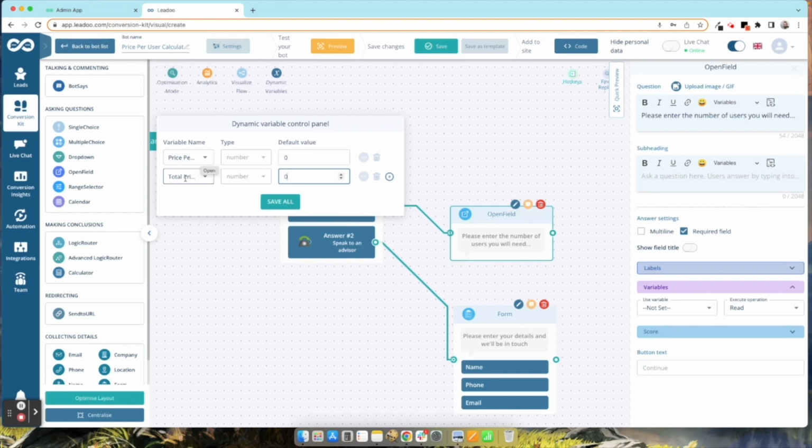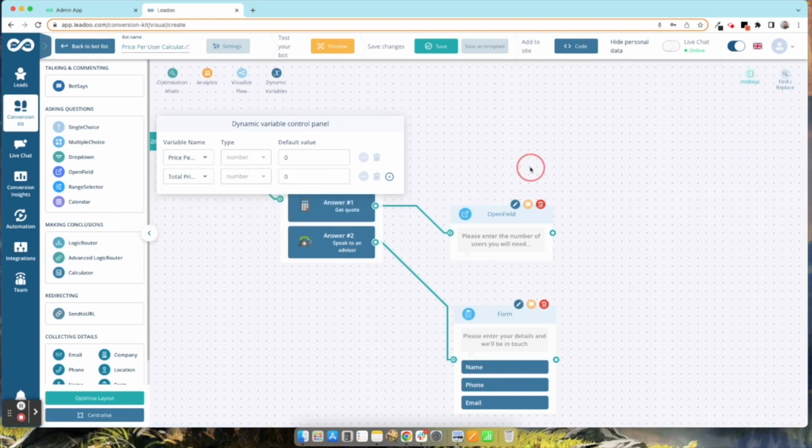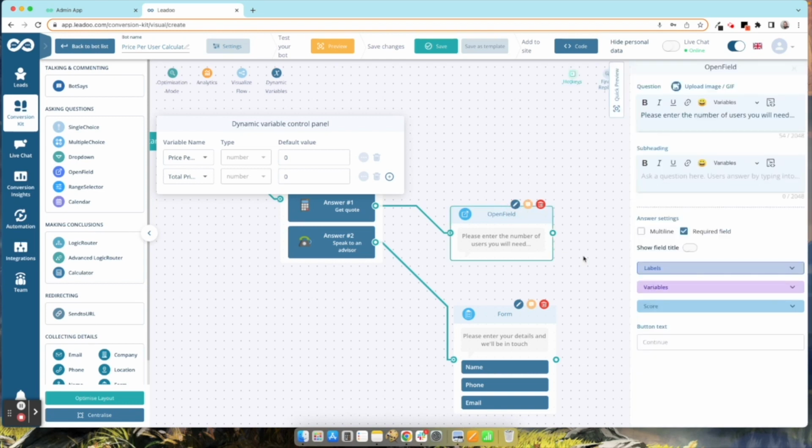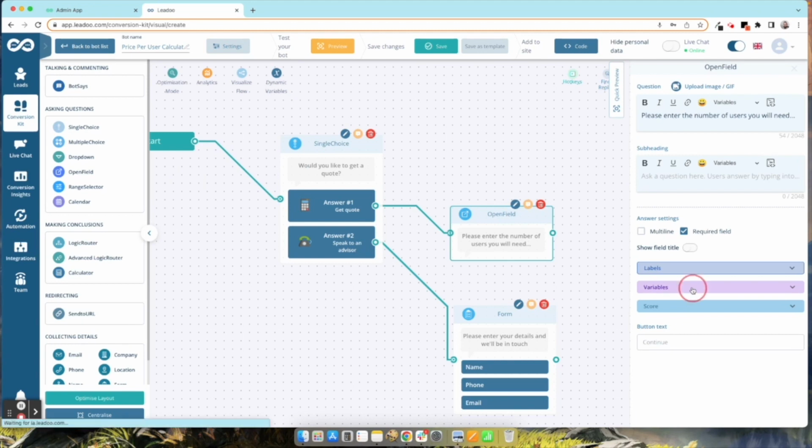So we need to have both of those variables to be able to give the information back to the user. There's no limit to the amount you can have here, and I suppose depending on the calculations, you can have as many as you need. So for now, I'm just going to save this, and then I'll come back to this node to make sure that we are assigning the correct variable.